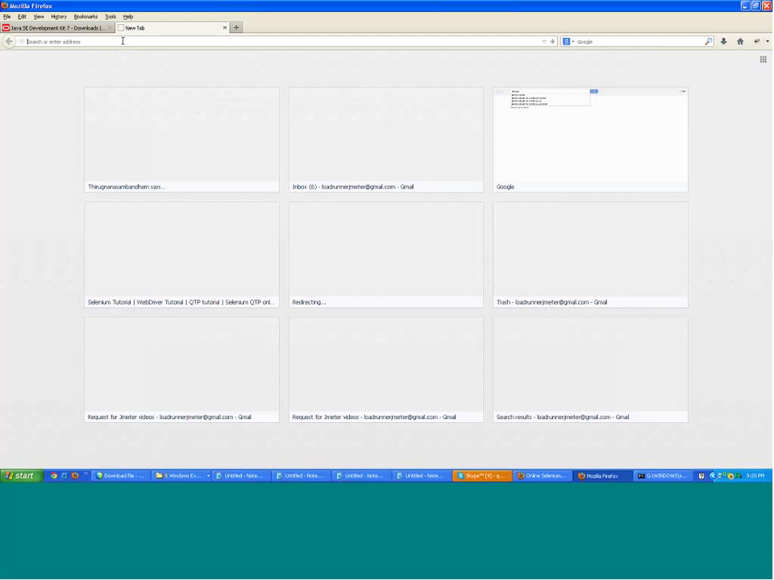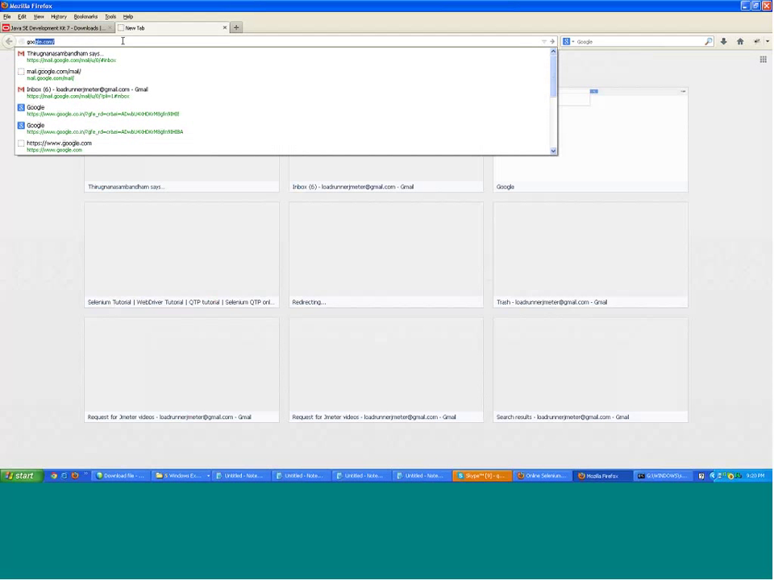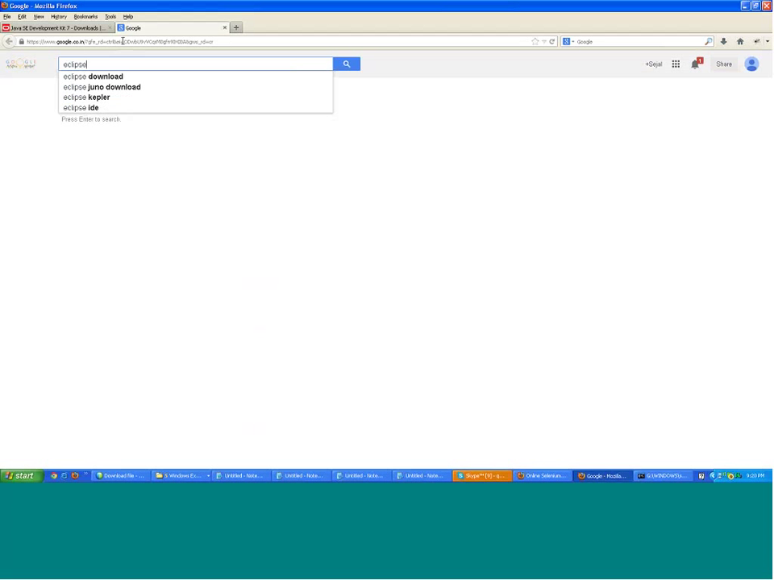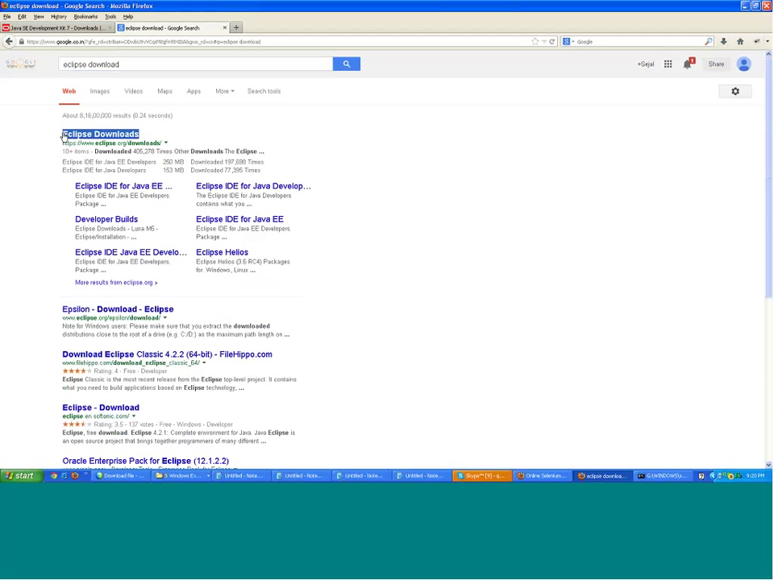The second thing which you need to download is Eclipse. Eclipse is the editor for Java language. And if you have to write the Java code, you use Eclipse to write the Java code. You go to Google and type Eclipse download. You go to this link, Eclipse downloads.